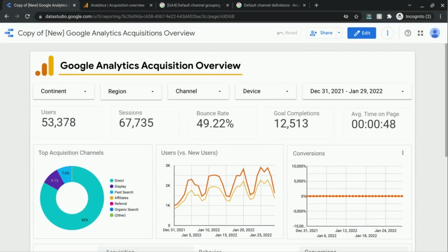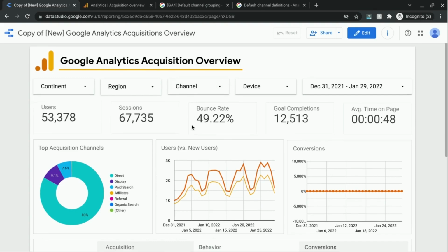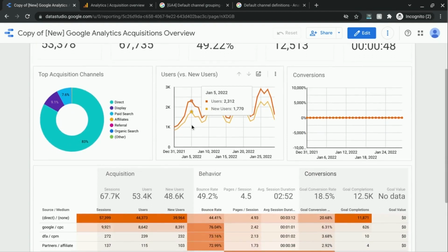Welcome. In this video, we're going to cover how to convert or create a Google Analytics 4 dashboard from a Google Analytics Universal Analytics dashboard in Google Data Studio. And here we have a dashboard template for the acquisition overview from Data Studio. This template is available in Data Studio, and as long as you have access to Data Studio, you can use this template.